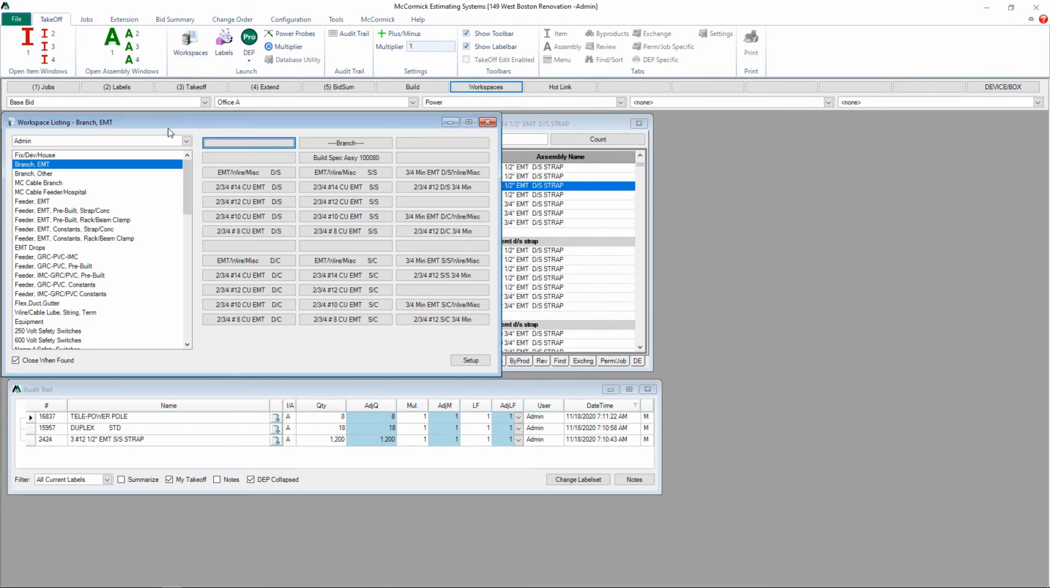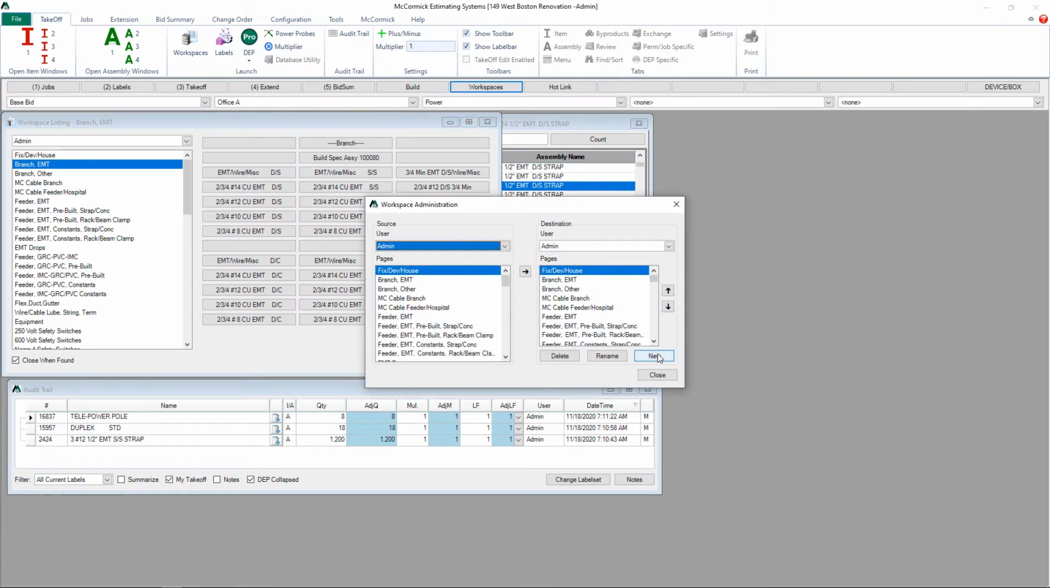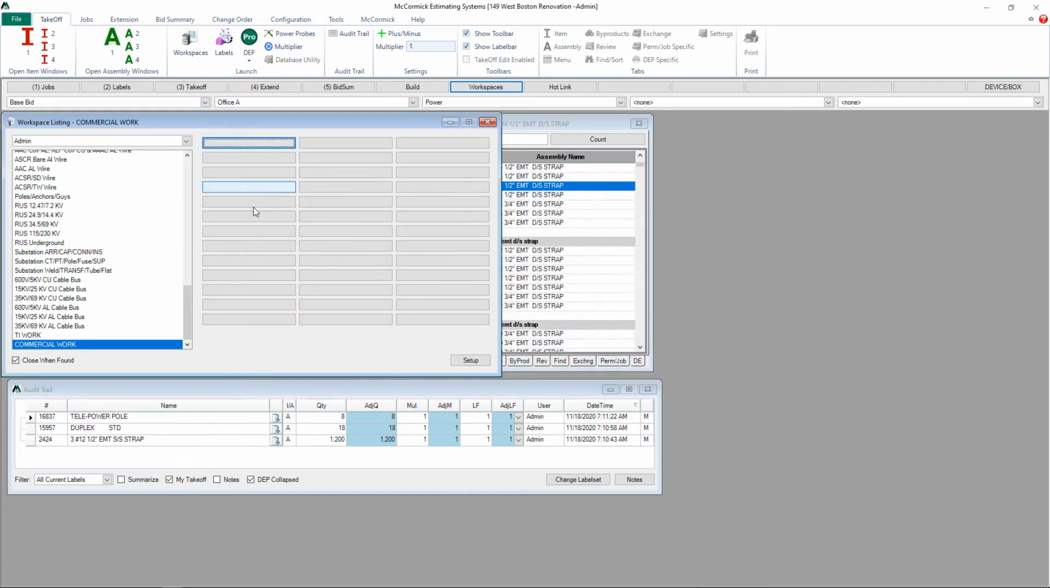Let's go in through our ribbon, click Setup, and create a new workspace listing. We'll go ahead and give it a name, and under this listing, we'll have 39 blank buttons to create shortcuts under our commercial work category.